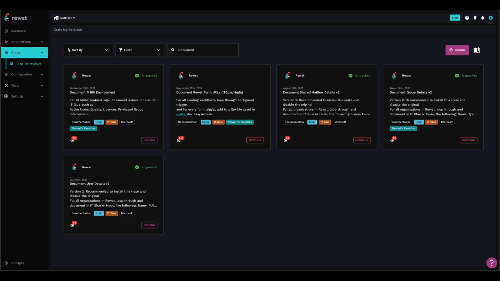This will document all users in an environment and provide details such as group membership, creation date, last password change, and mailbox information. We then have a Document M365 Shared Mailboxes crate. This provides information like what users have send as access or full access, as well as the aliases for that shared mailbox. And finally, we have a Document Microsoft 365 Groups crate.